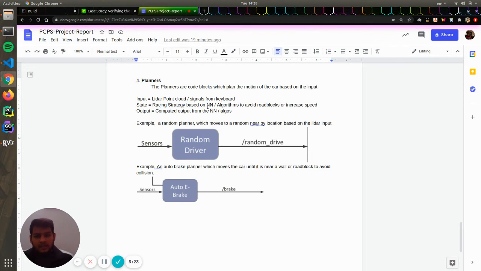The input is, as I told, the lidar point cloud, and the state is basically based on the racing strategy, and the output is based on one of these strategies. The output would be some kind of a velocity value or some kind of an acceleration value, not the actual position of the vehicle, which is done by the simulator, but the velocity.